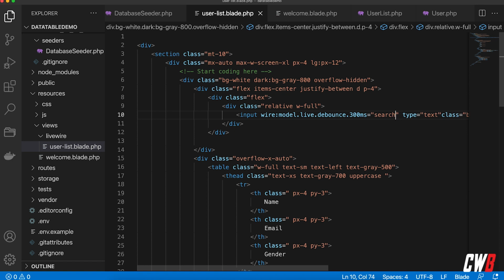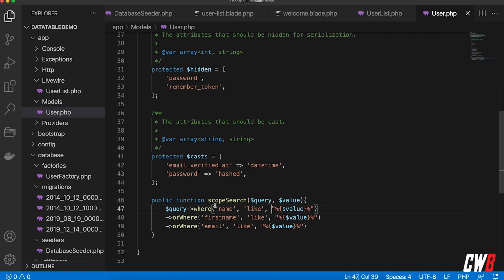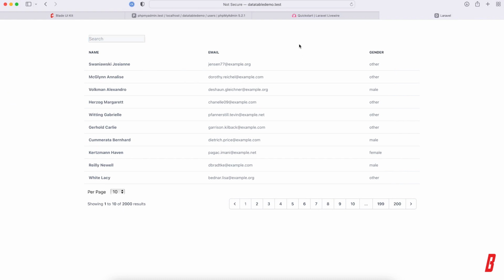Great. So let's test this out. This should work. So we have a wire model live, debounce of 300 milliseconds for the public property search. And in the user list PHP, the public property that is passed on to the model function, which is actually a scope, a scope search, which extends the query for the name, first name, or email to be like the search value that we type. All right. Hope this all works together, right?